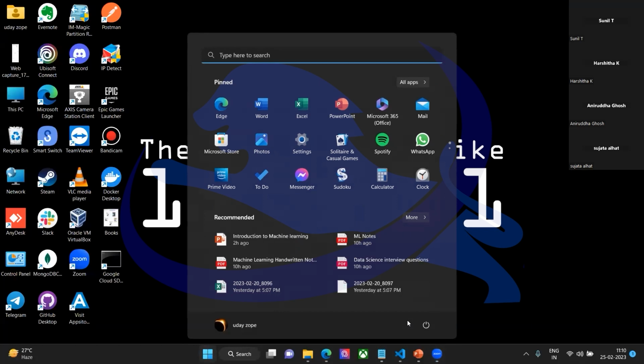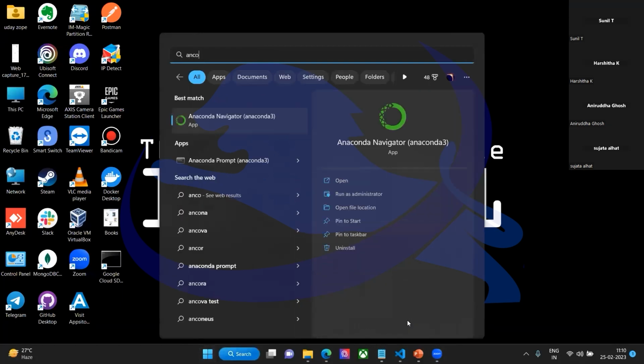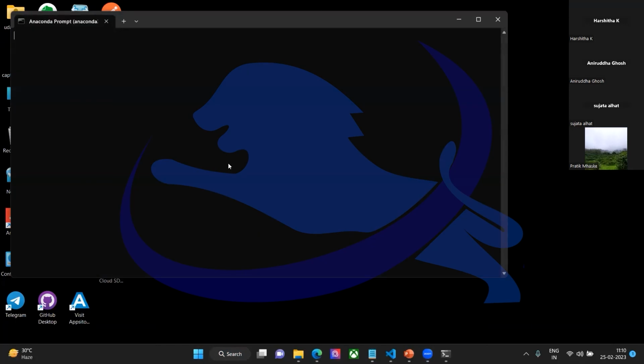After installing Anaconda software, what you have to do is search in your start menu for Anaconda. You'll see Anaconda Prompt here. Click on Anaconda Prompt. Now you will see a UI where there is a base keyword, and your C drive, users, and the username you are logged in with.